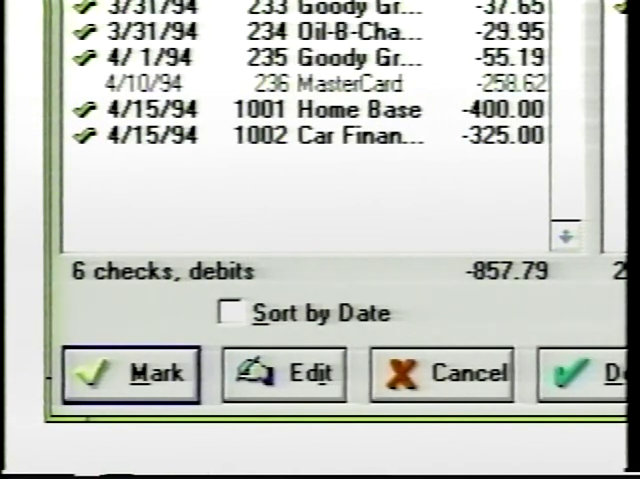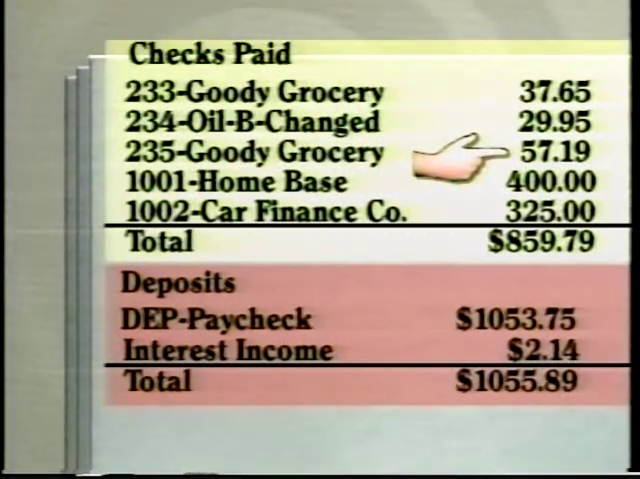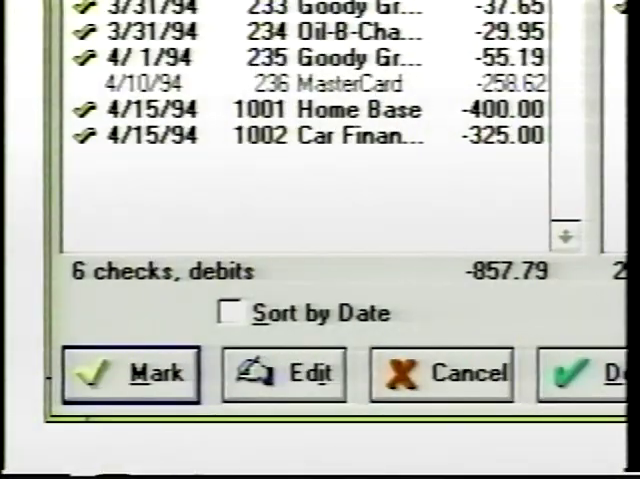Let's take a closer look at our check entries. The first two check entries matched up well, but the third to Goody Grocery doesn't. The bank paid the check at $57.19. Our register entry for the same check is $55.19. We need to correct that entry to finish our reconciliation. It's a small data entry error and easily corrected.